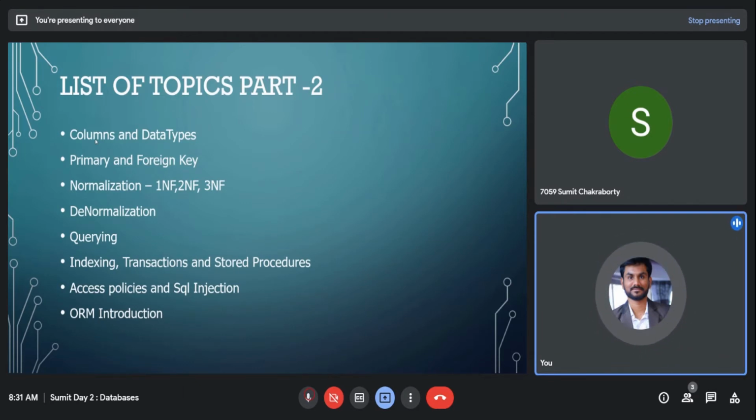Transaction we have already discussed, but when we are talking about indexing, transaction and stored procedures as a whole, we'll just learn the differences between them as well. And then after that we will talk about access policies and SQL injection. And then finally, an ORM introduction, just so you will know exactly what ORM is, and when you start using ORM libraries in your code, you will know what exactly you can expect from that. So going with the first topic, which is columns.